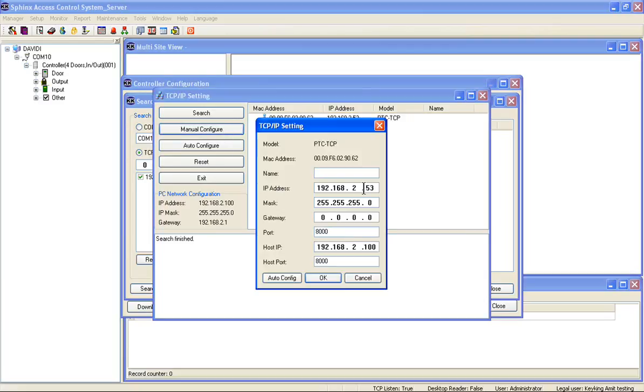For example, if you would like to have the IP address 105 instead of 53, then we need to make sure that the IP address of the controller will have the same class as the host IP, as the PC. If you remember, we saw this IP address in the command line in the DOS window, 192.168.2.100. So we give the controller the same class, same subnet mask. Gateway can be 0, and the port can remain as the default value of 8000.